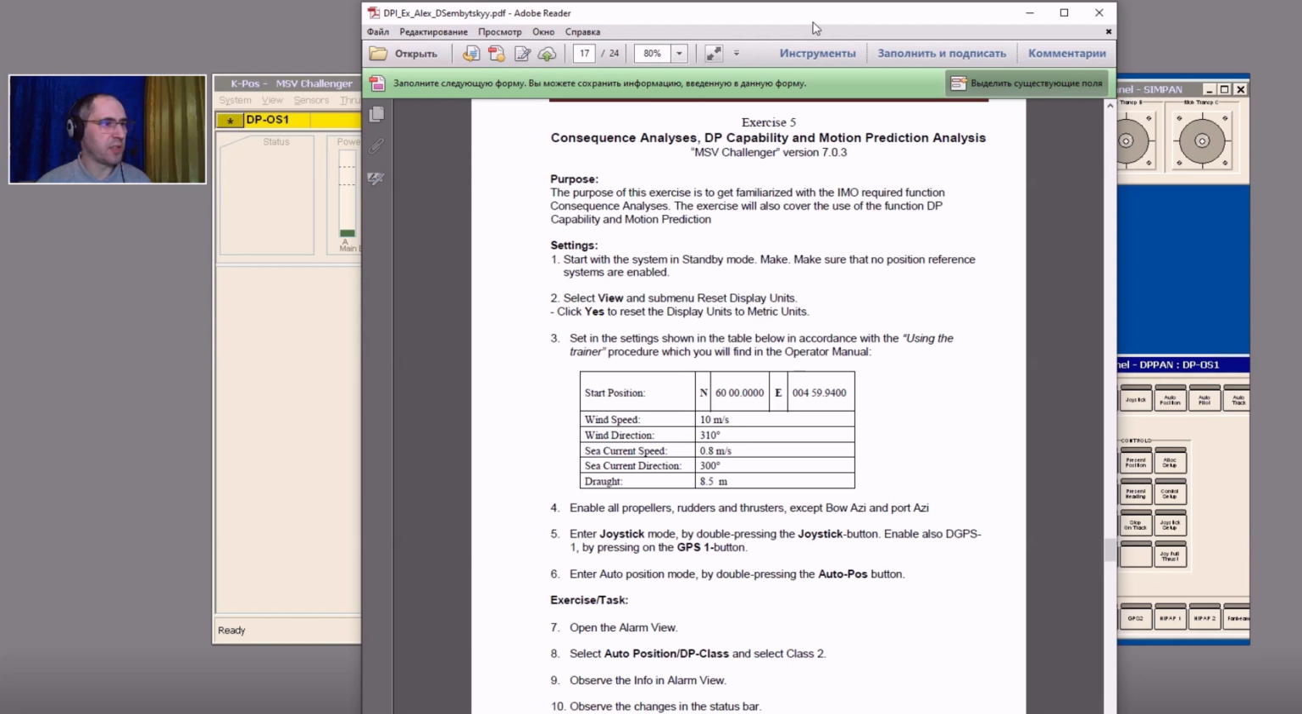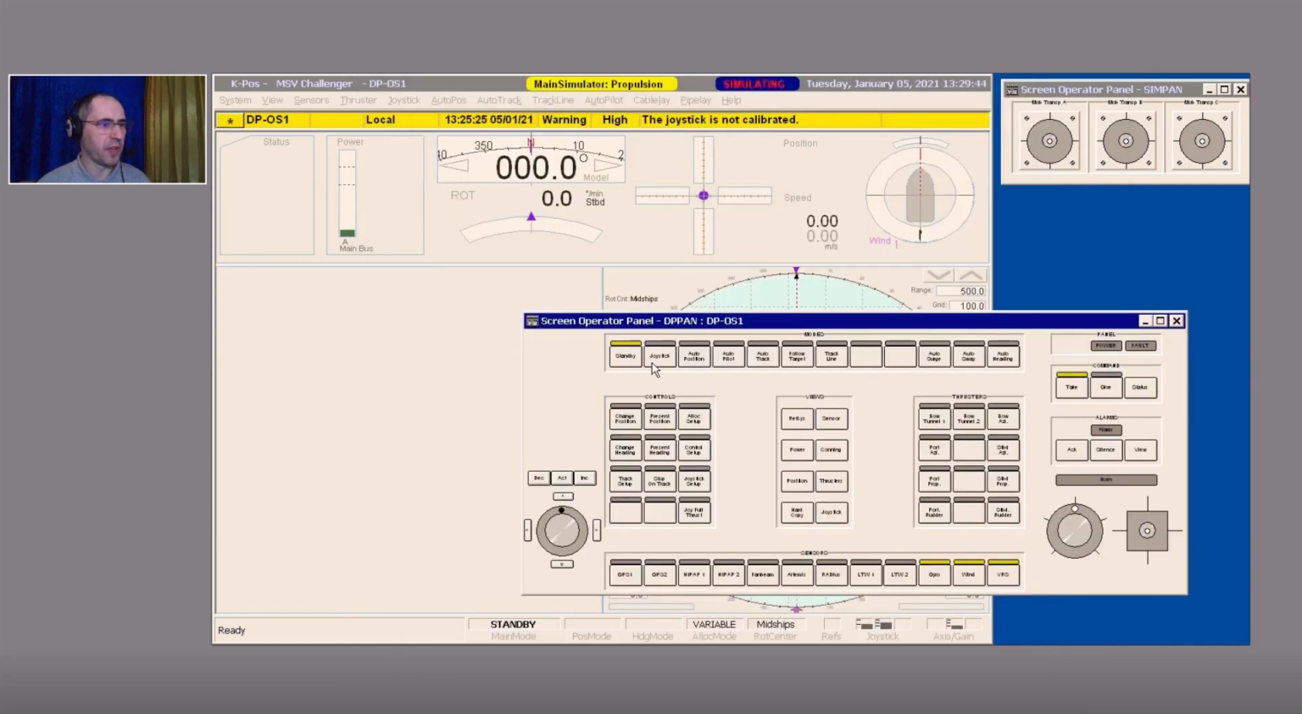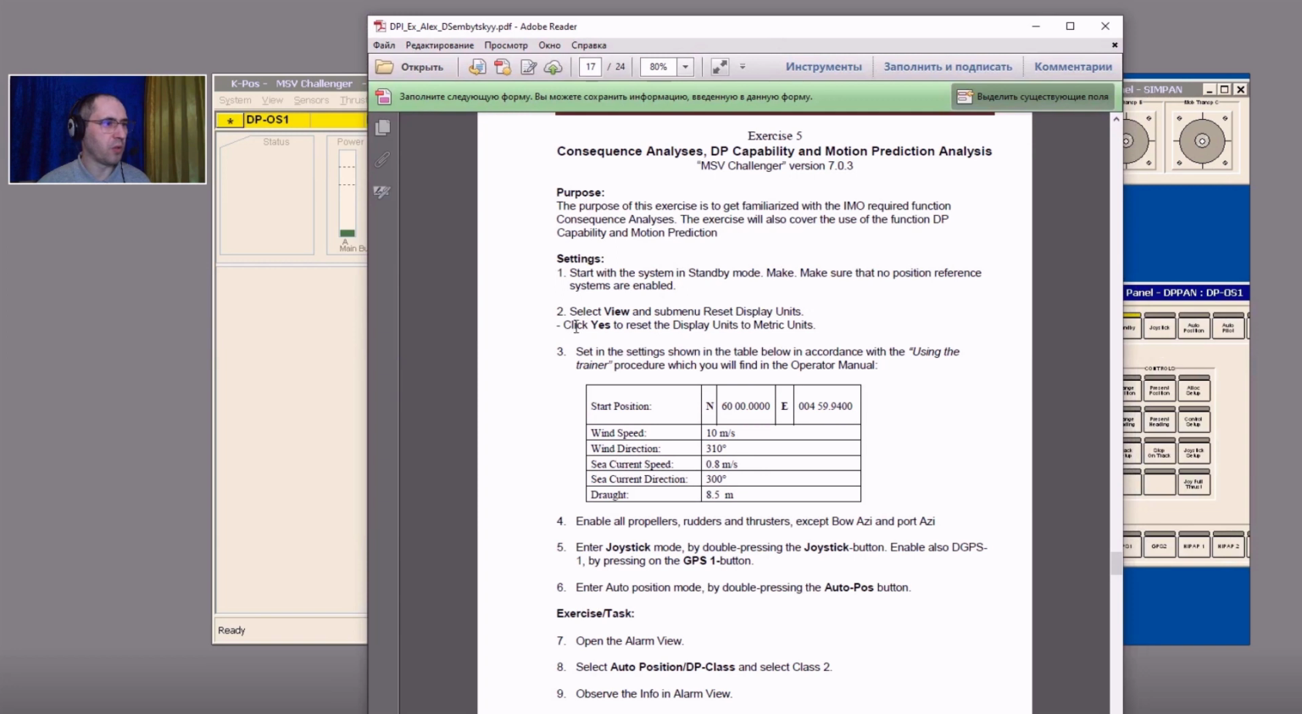We have to start with the system in standby mode, and we have to ensure that no position reference systems are enabled. This is line number 1, which we are going to check. I take my panel and I check that we are on standby, no PRS enabled, and the take button is activated. Next step, line number 2. Select view and sub-menu. Reset display units. Click yes to reset the display units to metric units.